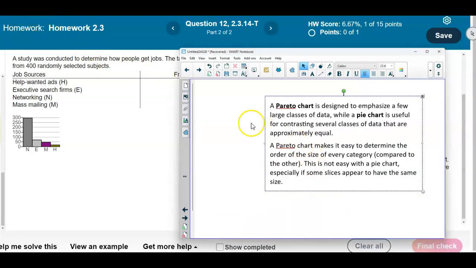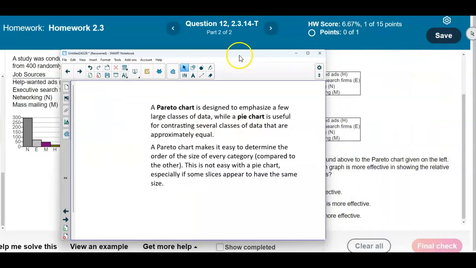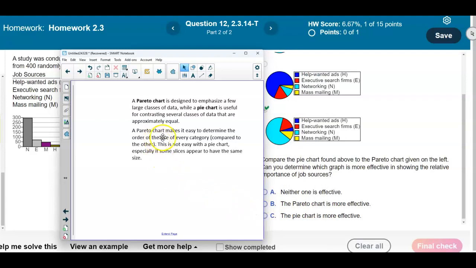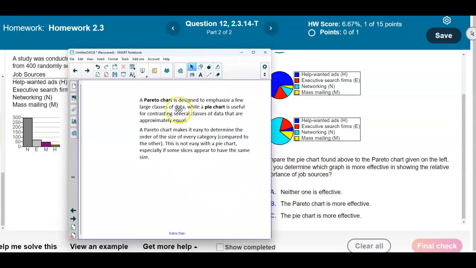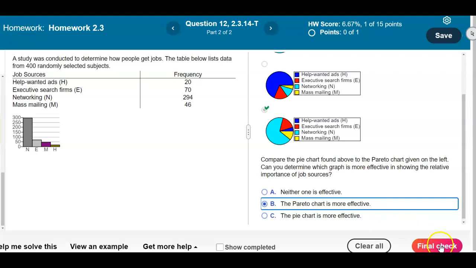So we would say that a Pareto chart is designed to emphasize a few large classes of data, while a pie chart is useful for contrasting several cases of data that are approximately equal. A Pareto chart makes it easy to determine the order of the size of every category compared to each other. It's not necessarily easy with a pie chart, especially if some of the slices appear to have the same size. So we would say that the Pareto chart is more effective.